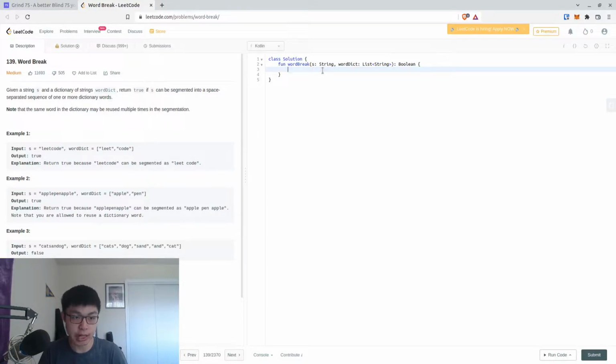Given a string s and a dictionary of strings word dict, return true if s can be segmented into a space-separated sequence of one or more dictionary words. Note that the same word in the dictionary may be reused multiple times in the segmentation. Okay.